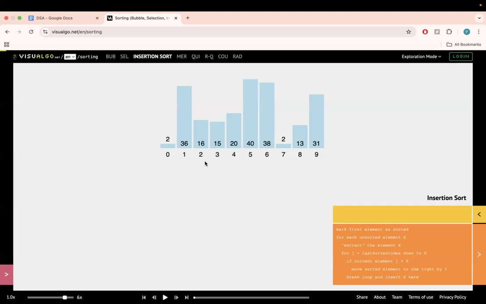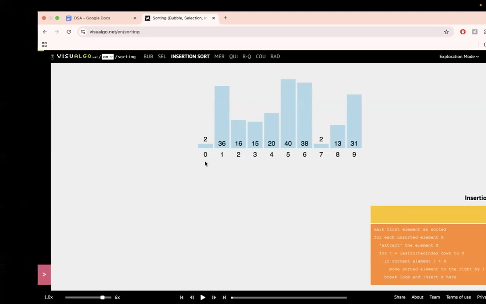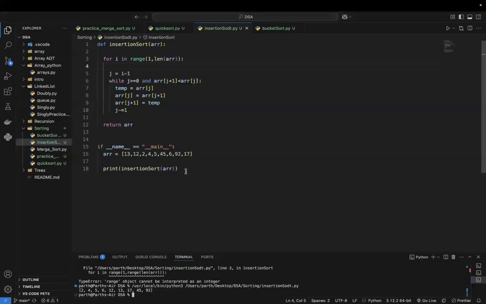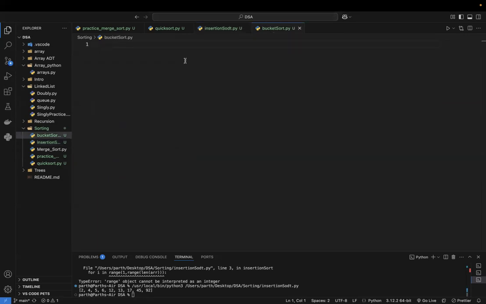But if the array is already kind of sorted, it's not O of n square, but the worst case scenario is O of n square. So that was insertion sort. This is honestly fairly simple. We can look at the bucket sort.